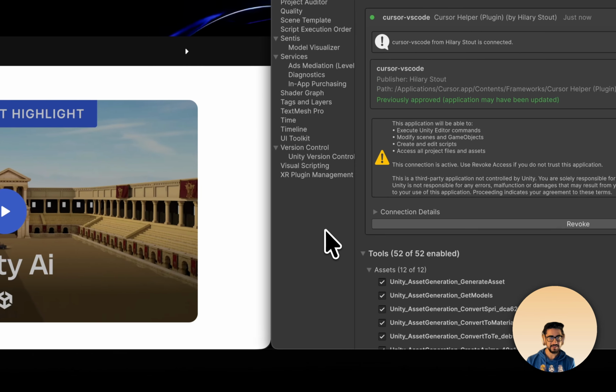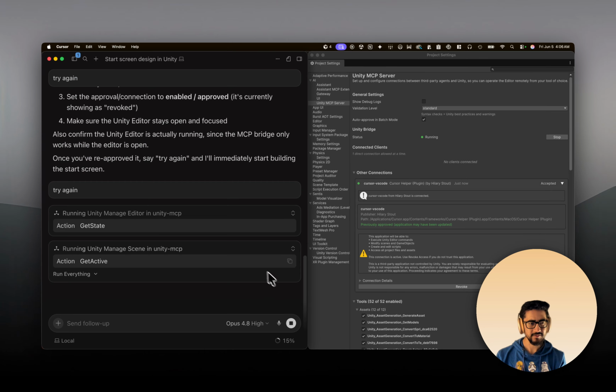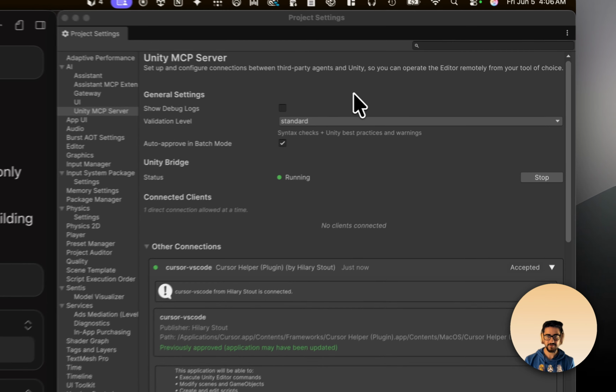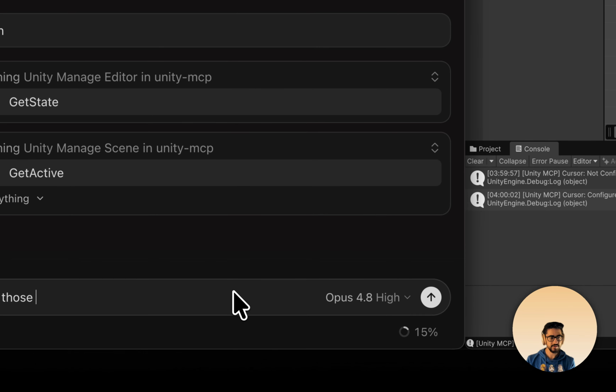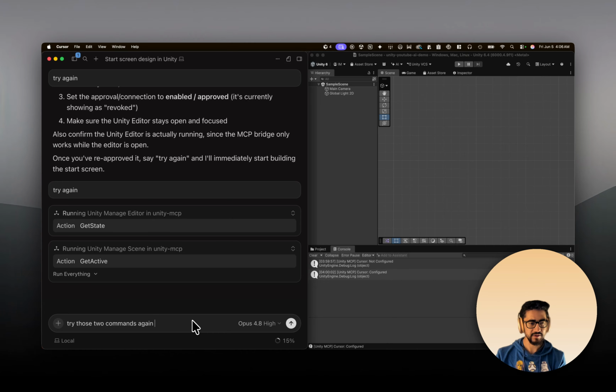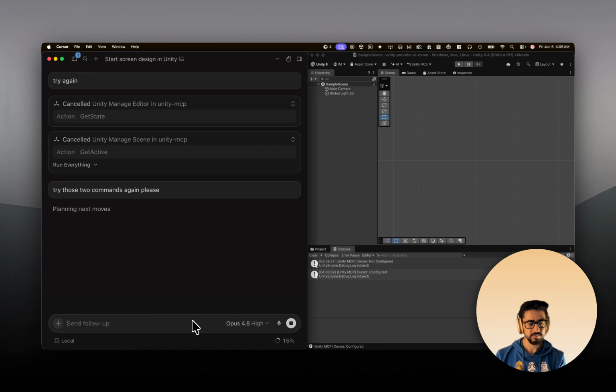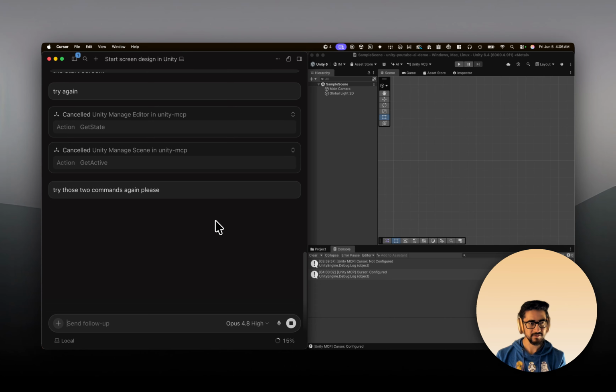All right, so it is still stalling, as you can see. So what we're going to do is try turning on show debug logs, and we'll see if we get any more information here. And let's just say, try those two commands again, please. And I'll hit Command Enter in Cursor just to force it to immediately pick that up.